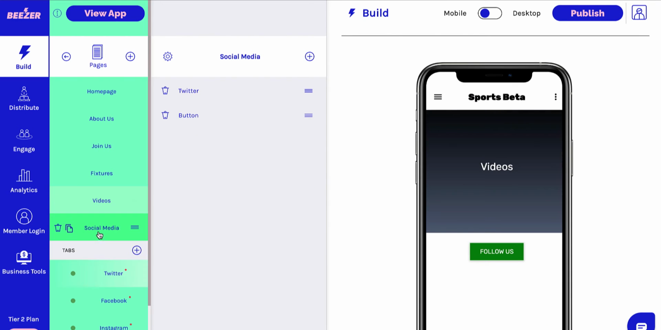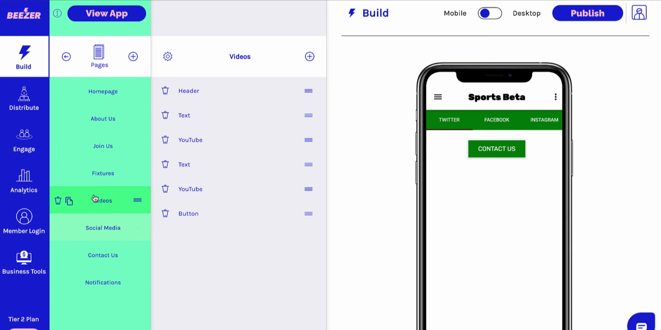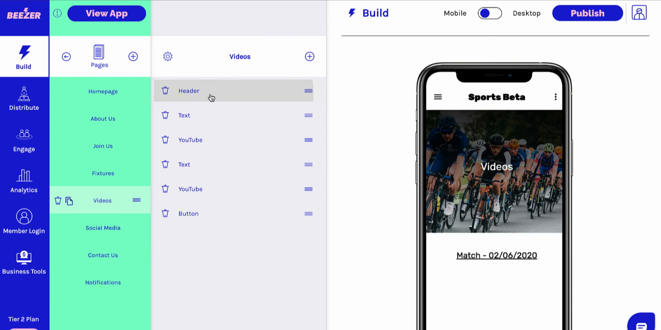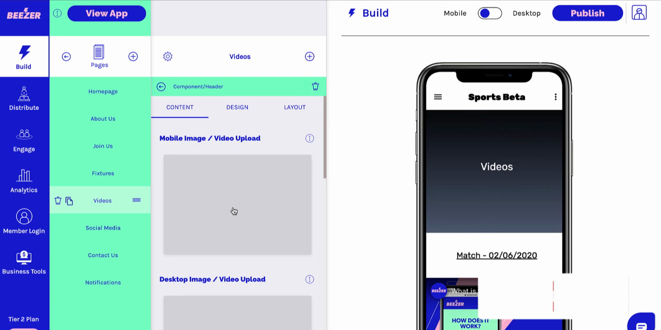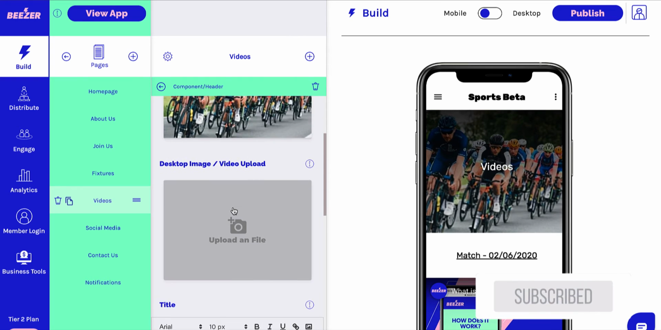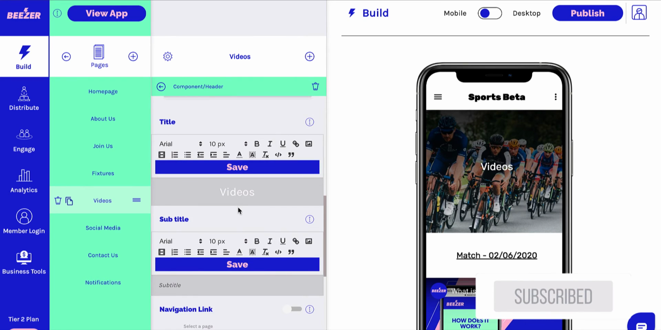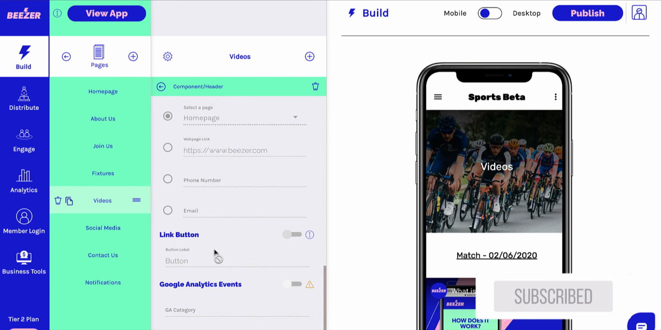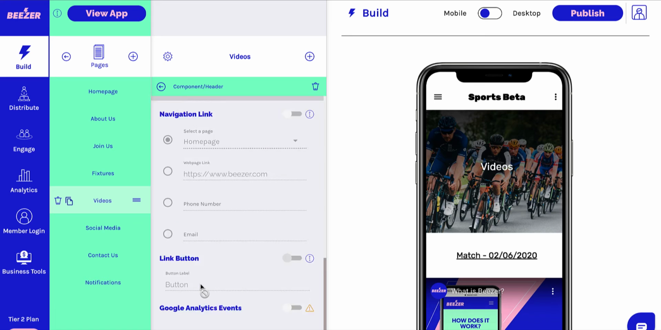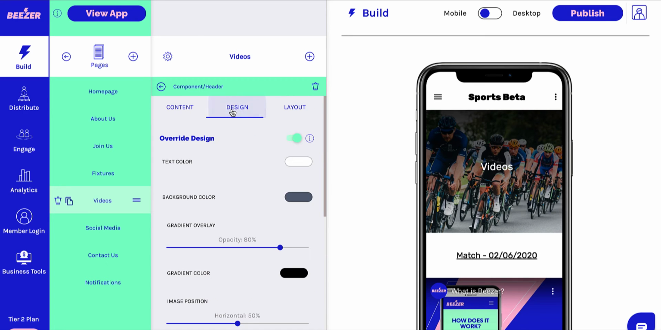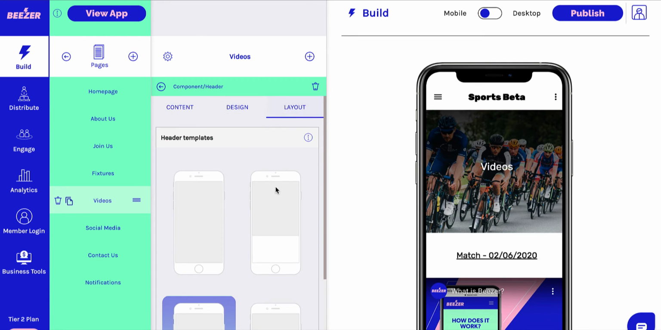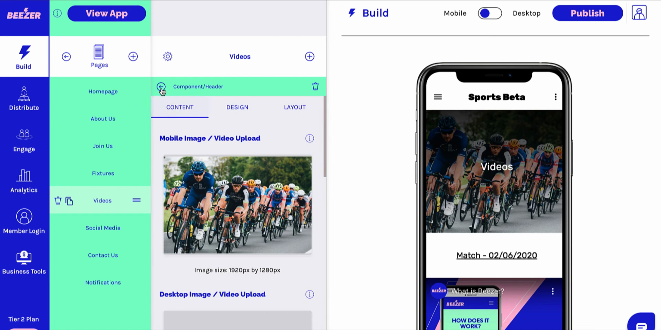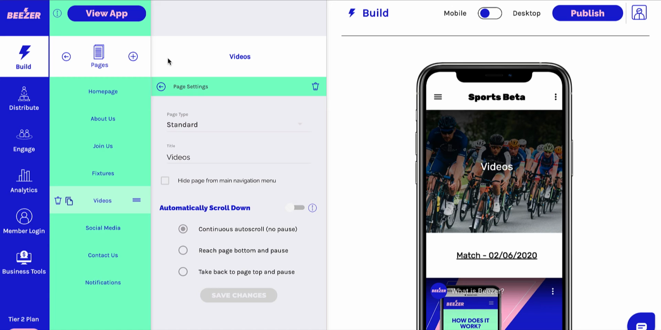And then once I click the option, I can go to the next section over and start changing the header. I can look at what the header is going to be, the title, all of those things: the navigation, the link button, Google Analytics if I'm going to track the event, and the design and layout. So it allows me to change the header, template, all of those things. Really intuitive, and it's pretty easy to use, actually. I can go through that with the build and then distribute.